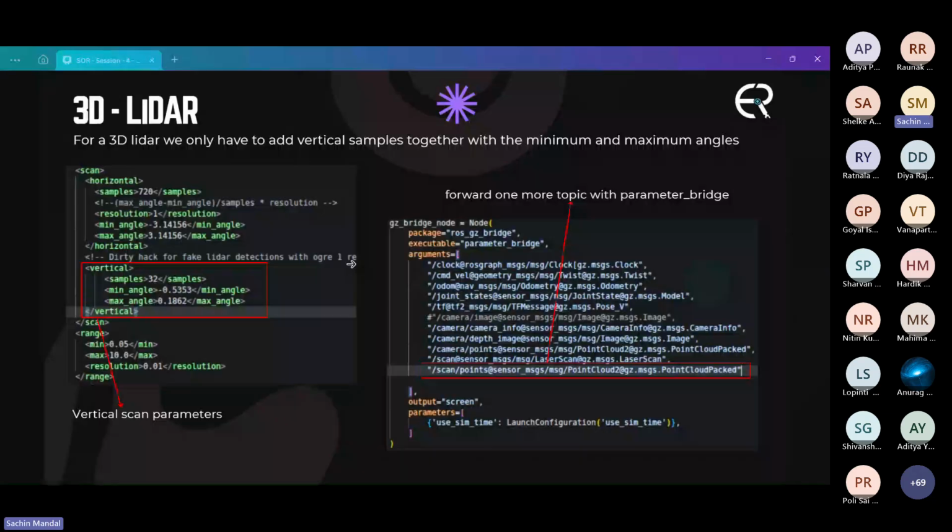Now let's move on to 3D LiDARs, which give 3D mapping instead of just a flat scan. To add 3D LiDAR, we just need to add vertical scan parameters along with the horizontal to cover the whole 3D space. Inside the vertical tag, we will add the vertical laser ray sample size, which is 32, and minimum and maximum angle. And forward one more topic in the Gazebo bridge node to get the 3D point cloud. Here is a demo video of the 3D LiDAR environment mapping.